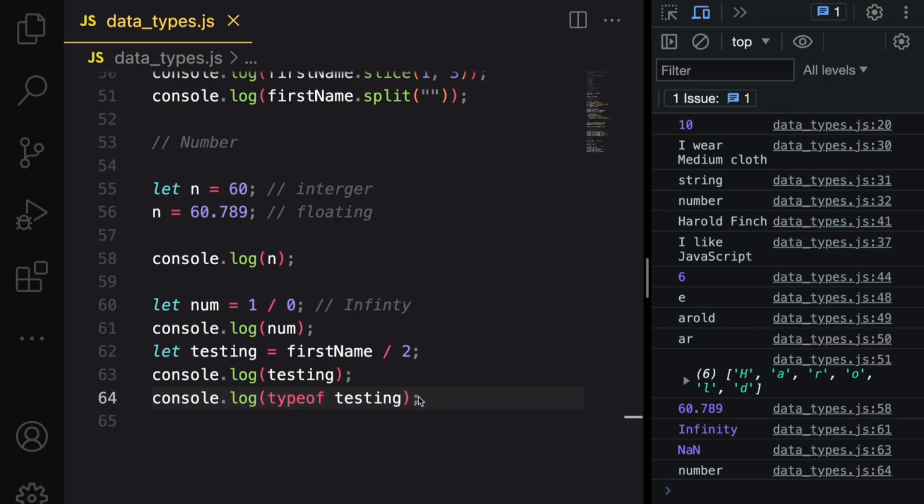Do you know why that is a number? Because NaN, not a number, is weirdly a number. Don't ask me how. That is one of the weird things in JavaScript. I mean, this is actually not really weird. There are some that are way weirder than that. So not a number is also a number.